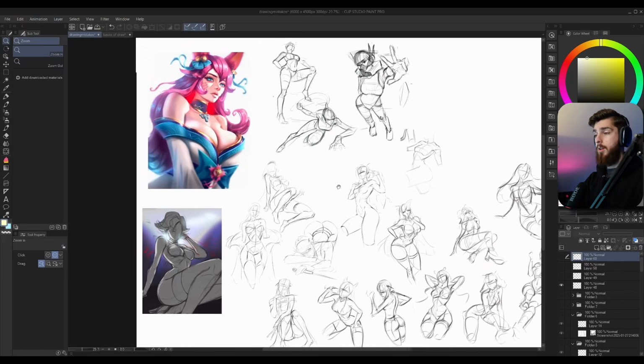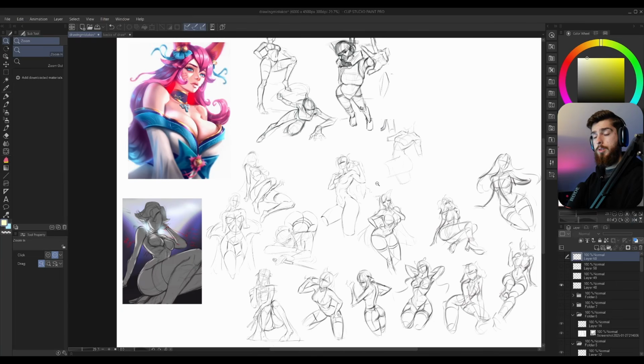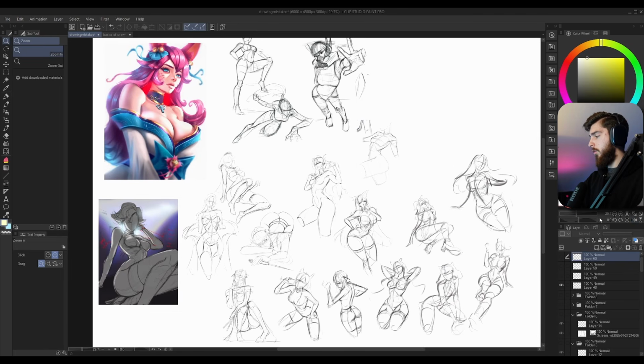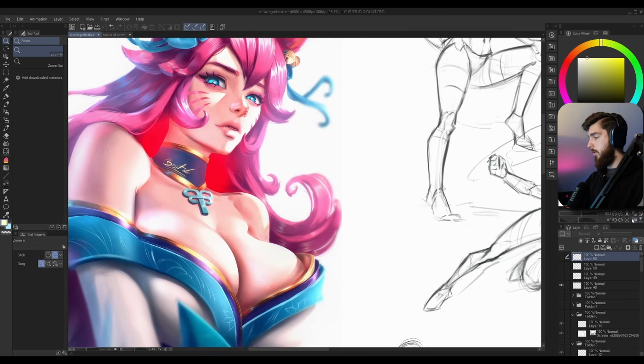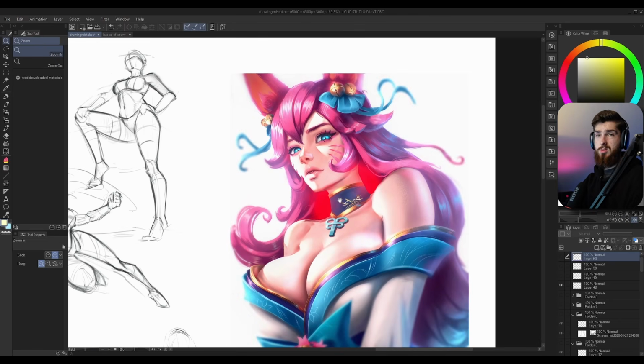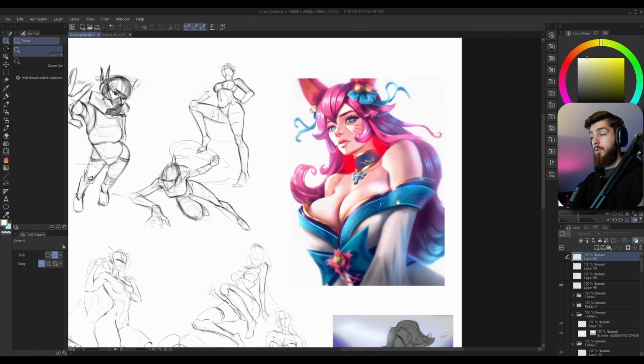So here the first thing is just flip the canvas. I have a shortcut of F4 for that, but we can also use these here on the side and just flip it the same way. It's just great for spotting mistakes. It gives you a new perspective on your drawings, and you can spot things that are off way easier.